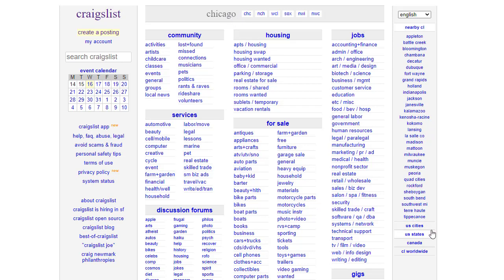But if it is another city, you can choose US cities, US states, Canada, and worldwide is also available. If you click here, you can find any other country where you can promote your offer. So basically this method is for every country. If you are promoting, you need to choose the location right here. Once you choose the location, Chicago, you will have the option to create a posting. You just need to click on create posting.